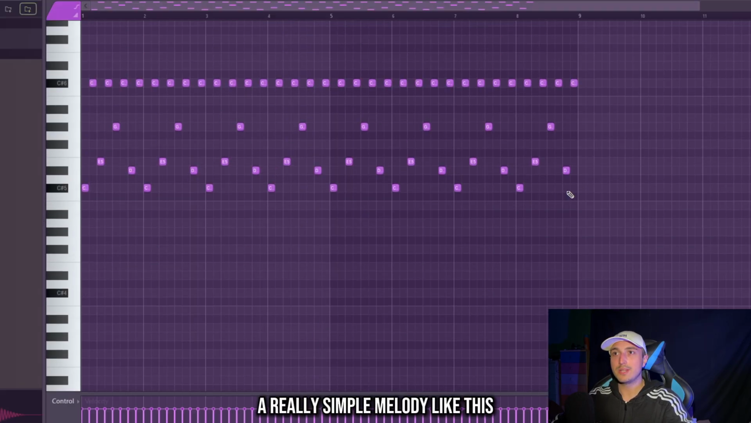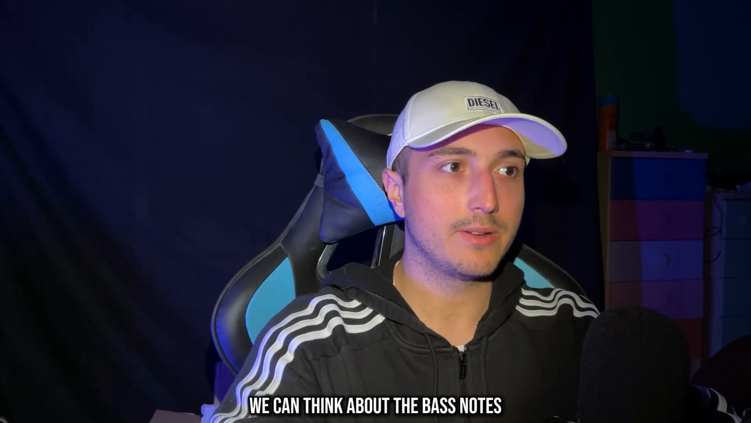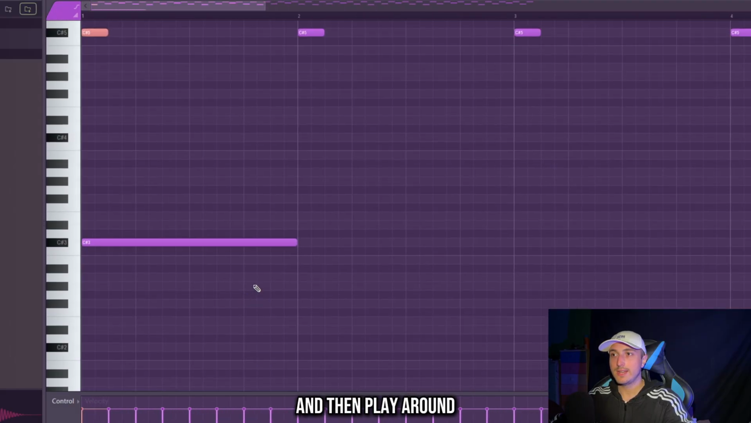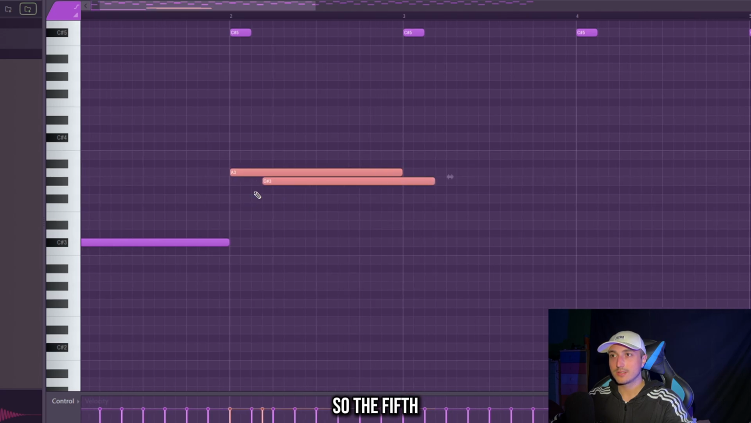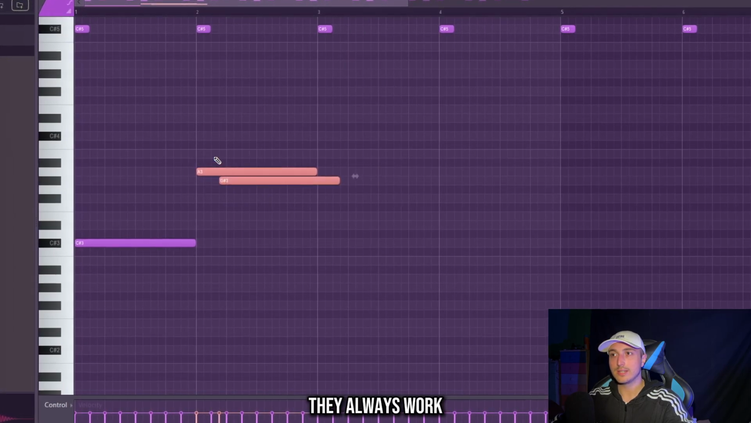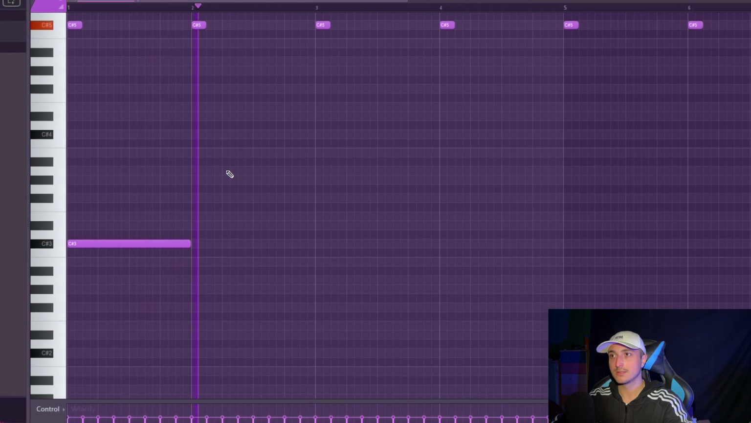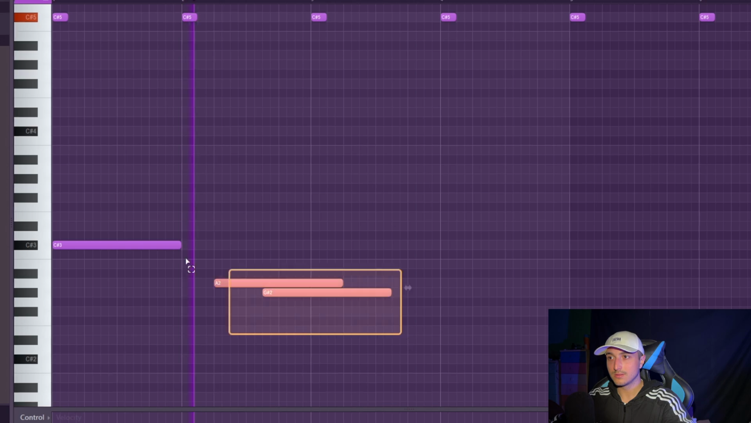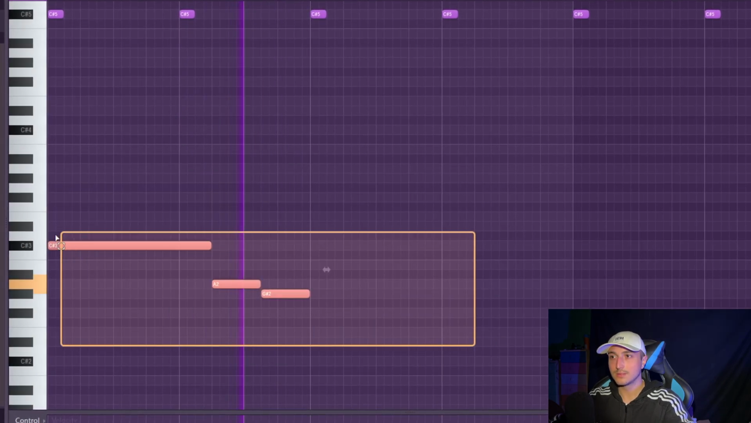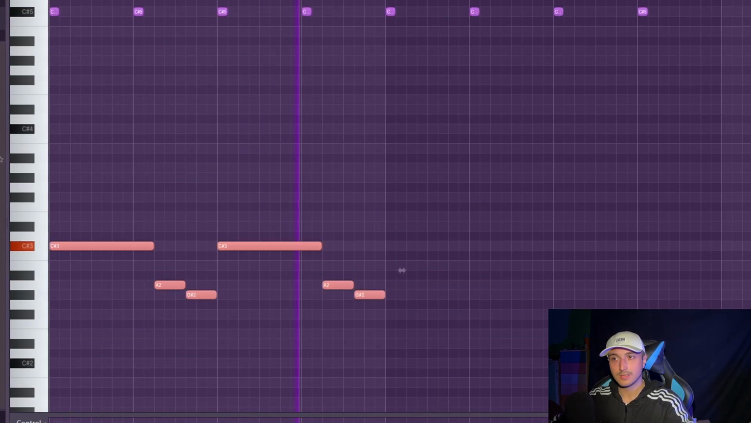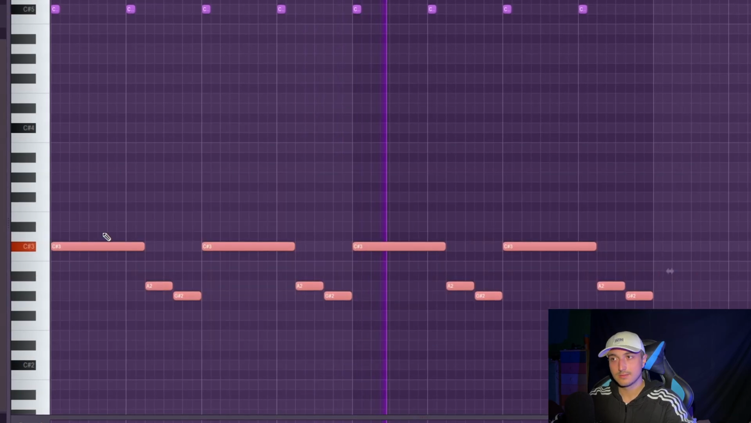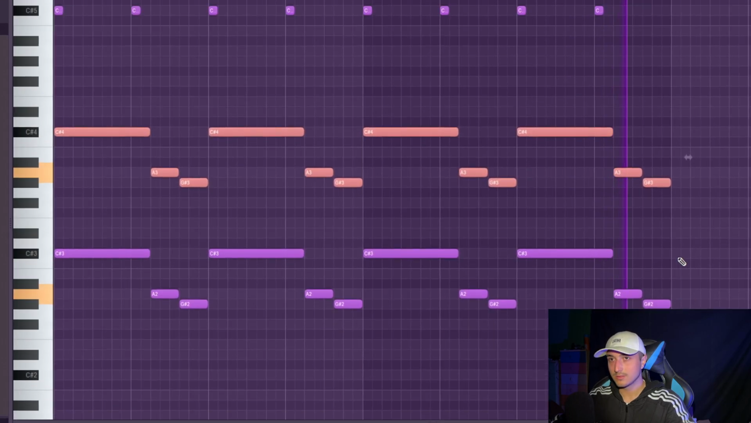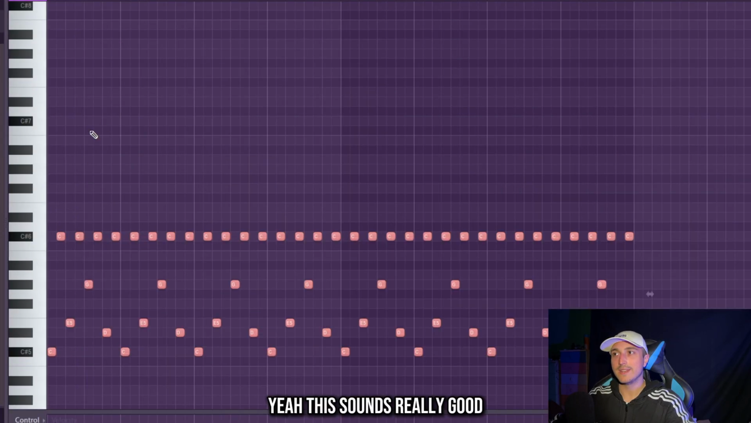Okay, now that we have a really simple melody like this, we can think about the bass notes. So let's start with C sharp, that is the root note of the scale, and then play around with these two notes. So the 5th and the 6th note of the scale, they always work. And copy them. Yeah, this sounds really good.